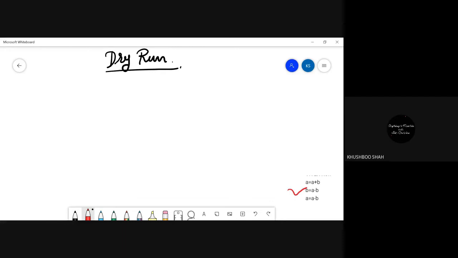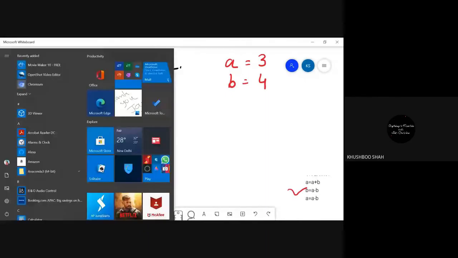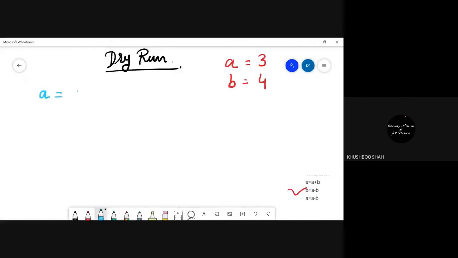A is equal to a plus b, b is equal to a minus b, and a is equal to a minus b. Now let's check what happens when you perform this. Let's say I have a is equal to 3 and b is equal to 4. What I want to do is just swap these numbers. So now, the very first step, a is equal to a plus b.